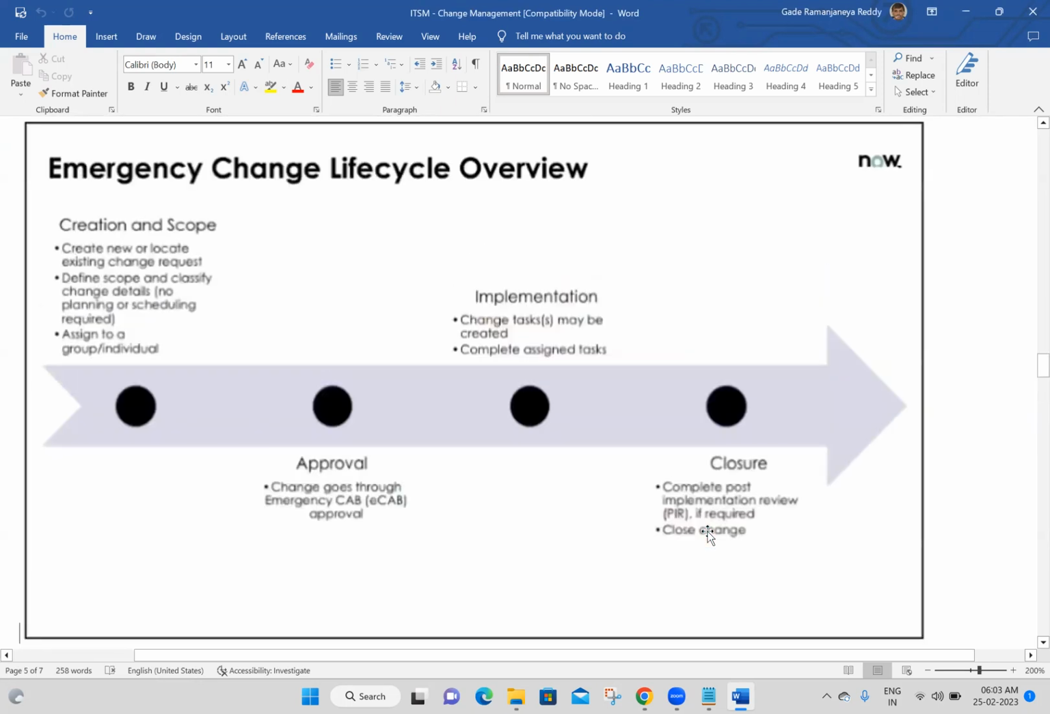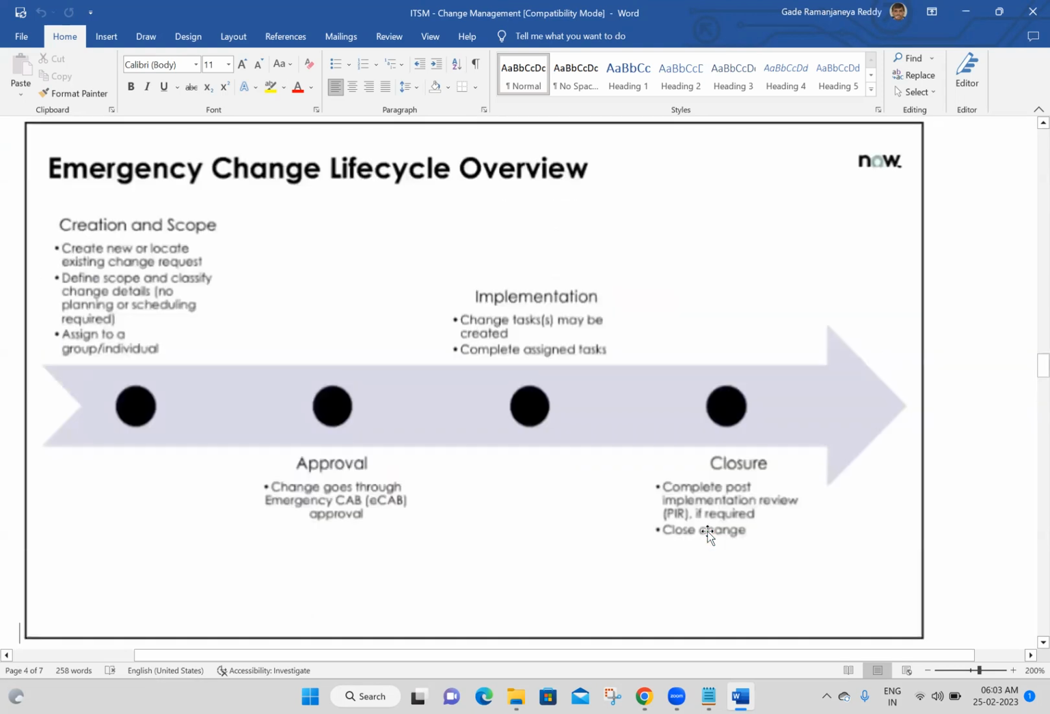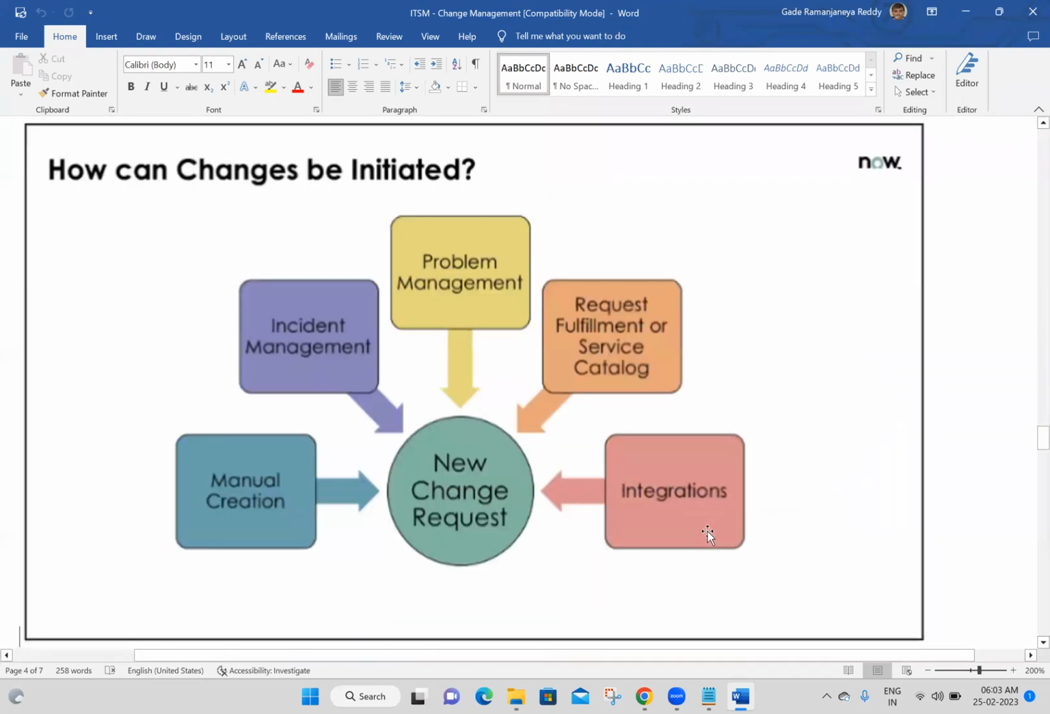So you can see how many ways we can create a change request. Yesterday we completed the life cycle of the emergency change, standard change, and normal change. So today we are going to discuss how many ways we can create a change request. You can see manual creation, that means creating a change request from the change application.